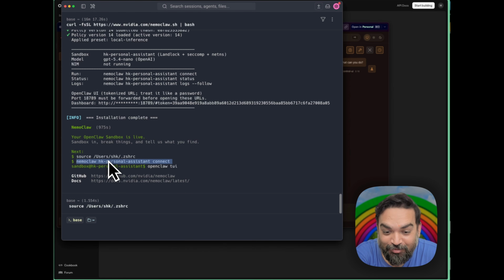And that's the tutorial on how to install NemoClaw fully on your machine, how to configure the inference, how to configure the channels and the places where you can start chatting with your NemoClaw instance.